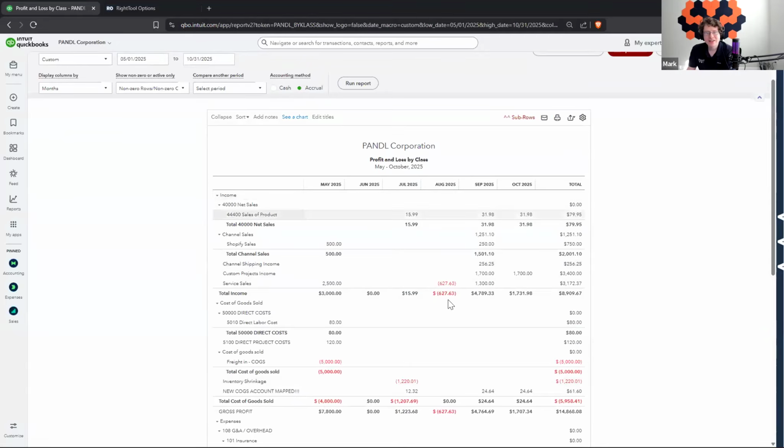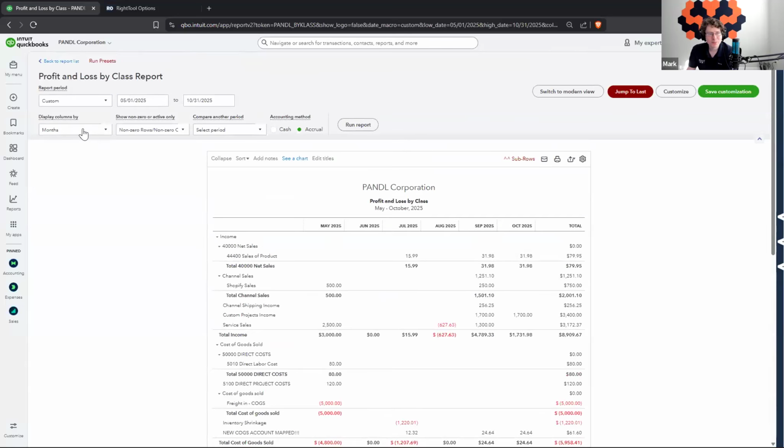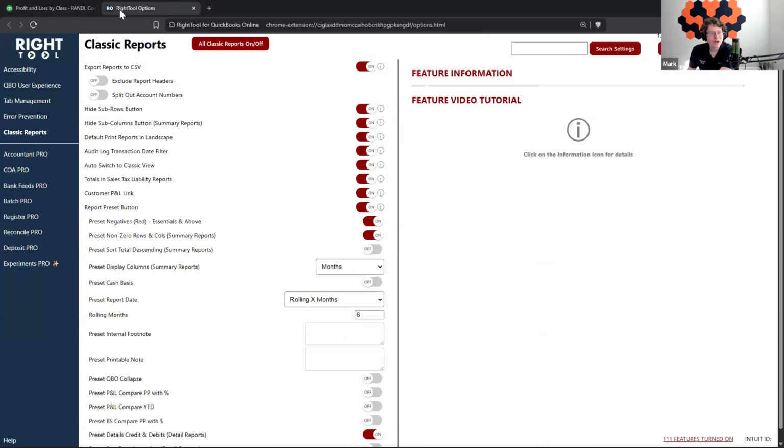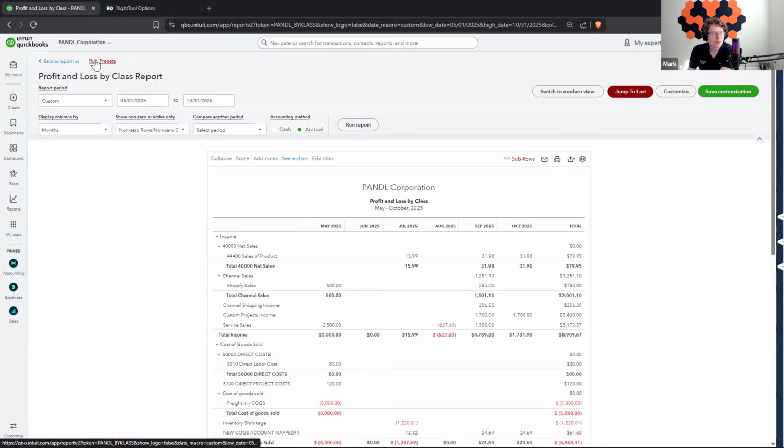So it has the negative numbers in red like this. It'll have displayed columns by months, and you can see here it's doing the 6 months back when it's doing the math for this. So just kind of cool stuff like that you can have preset whenever you click on this button in the top left corner.